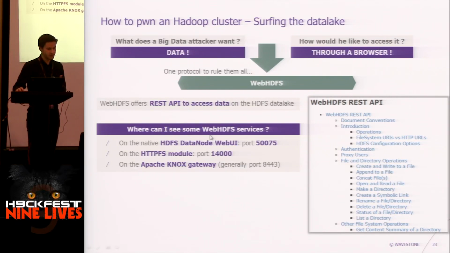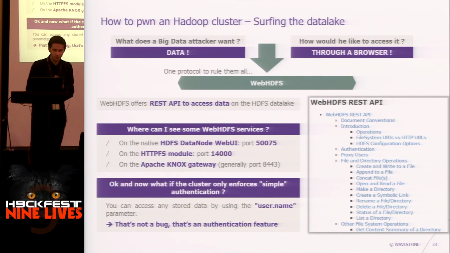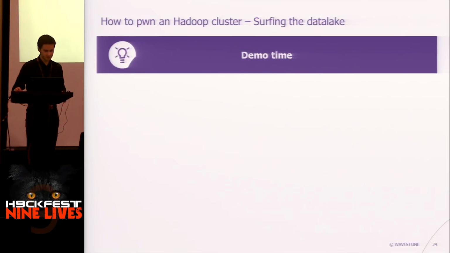Where can you see some HDFS services? Several ports, several modules, always the same. You can call the API and access everything if it is in simple authentication mode. If the cluster only enforces simple authentication, you can spoof any user you want with the user.name parameter. That's not a bug, that's an authentication feature. You can specify any user you want, and you will be that user because you are in simple authentication. It's that easy. So let's have some demo time.